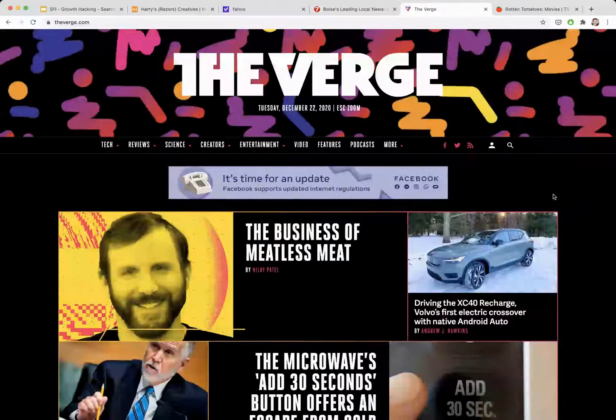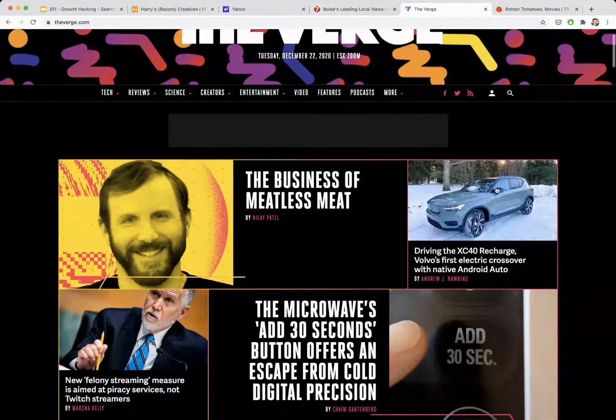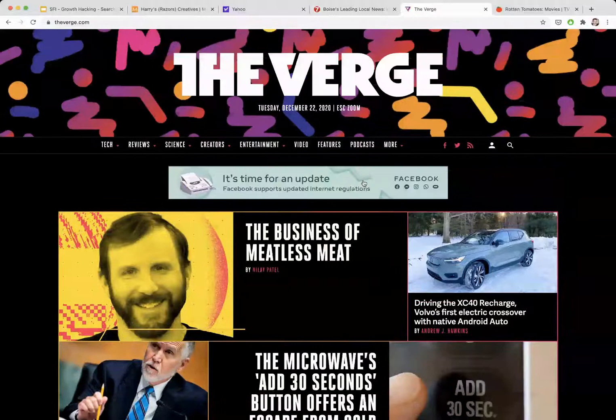Now, how about with The Verge? So with The Verge, they use a slightly different display network for their ads. So we might see some differences here. And right off the bat, we see one for Facebook. This is more about internet regulations, a bit more about policy. You can see it even cycling through different colors and different designs.